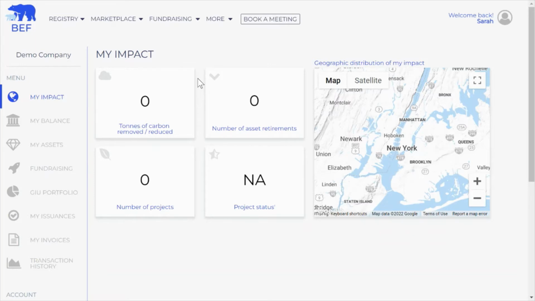In this session, we'll be running through asset management on the BEF platform. This includes retiring assets, transferring them, and also cancelling them.